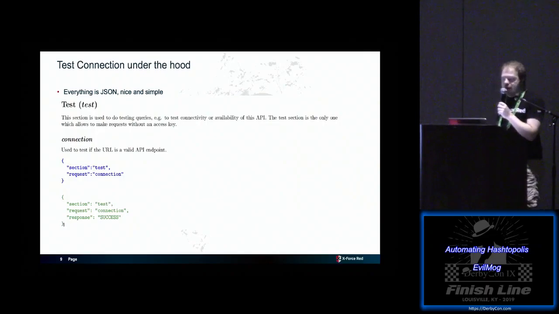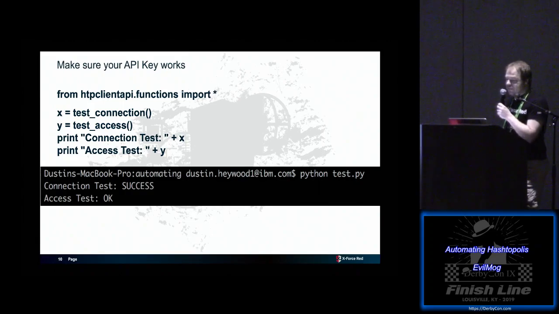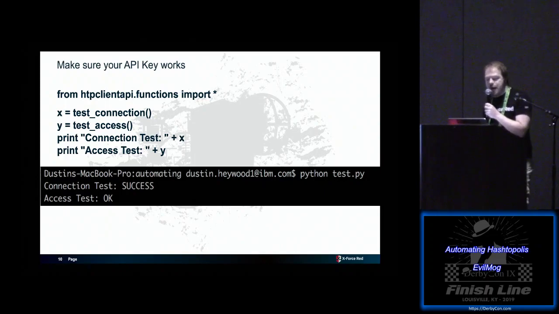So the nice part about Hashtopolis automation, these guys spent months listening to me complain until they wrote an API for me. And they did everything in JSON so they wouldn't have to listen to me complain. So all the bad problems are on my side rather than theirs. A simple connection test API call is: tell it you want the test section, request a connection. It gives you a response of success. So you can do this in Ruby, Python, what have you. Next thing you have to do is make sure your API key works. The Python code here gets a little more complicated. You tell it test connection, test access, print the results.